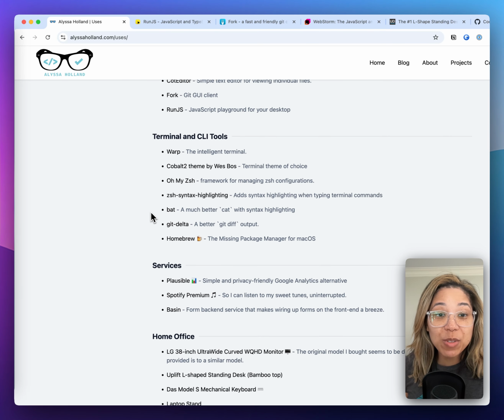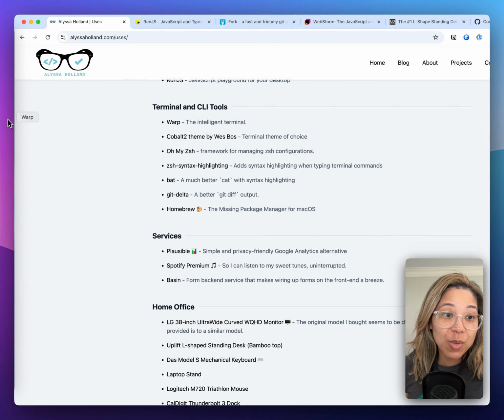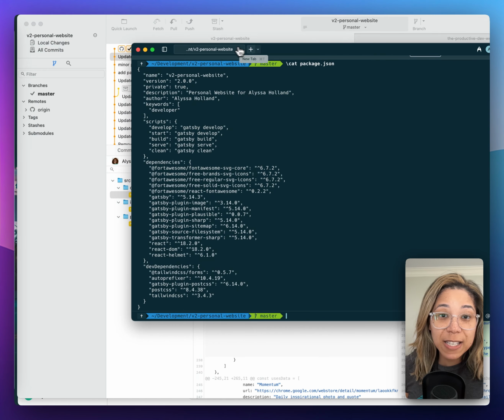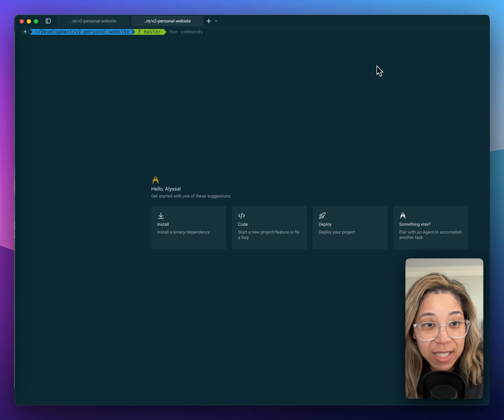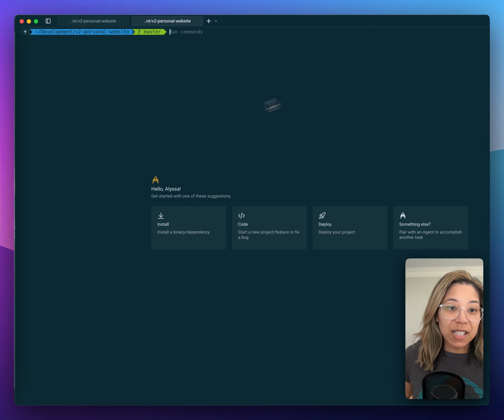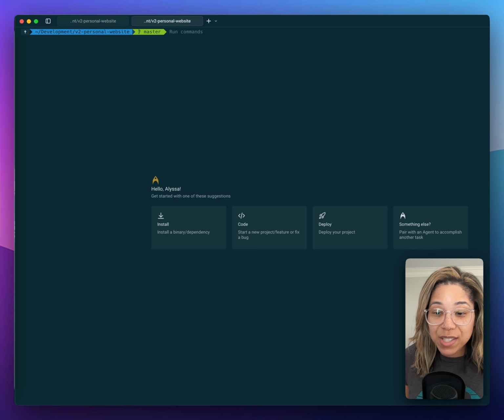Okay. So now we go to the terminal and CLI tools. So Warp is the terminal that I've been using lately. I really like it. It has a lot of AI features and stuff. I have been an iTerm user for a long time before this. But I just really liked a lot of the features that you got through Warp.